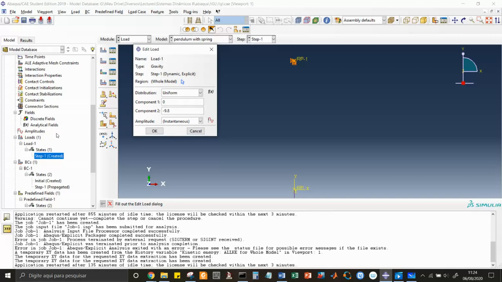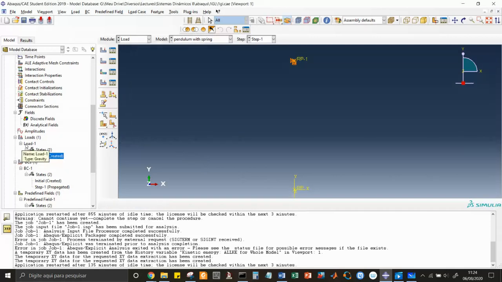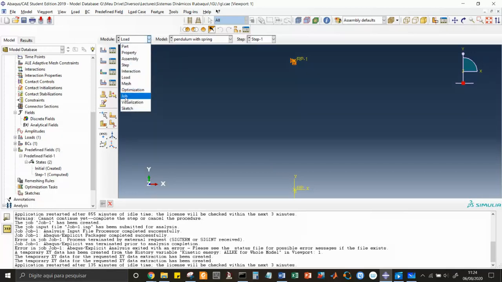Okay, in Load, we can create a load, uniform, with a gravity of 9.8 in the y direction, opposite to the current y direction here. Okay, and the amplitude is instantaneous, so gravity is present in our model. Of course, the period of our pendulum is going to depend on the gravity value. So this is created in Load. Okay, so then I think we are all set for the job.